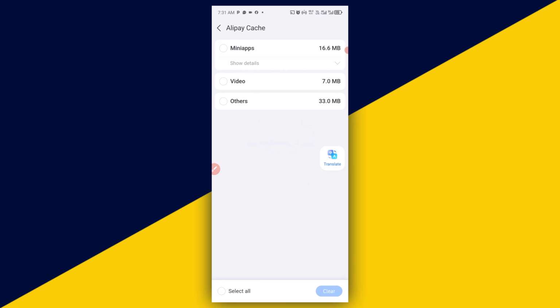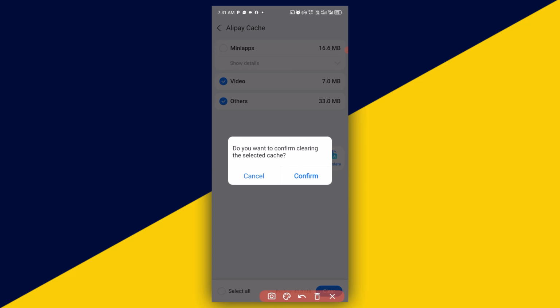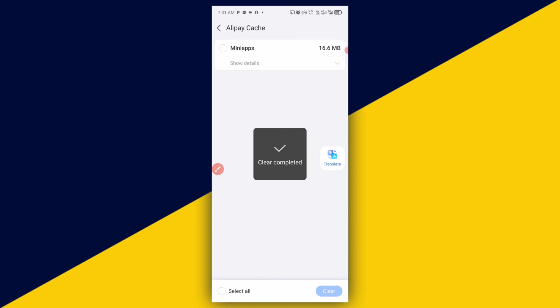It's going to take you right here. So at this point here, you can simply select the information that you want to delete. Like for instance, I want to select this video right here and I want to select other. Next thing you want to do is to simply click on clear. Then it asks if you want to confirm clearing. Simply click on confirm. And with that, everything is cleared up. It's as simple as that, and you save more space in your Alipay storage.